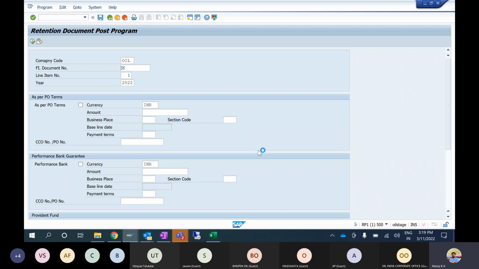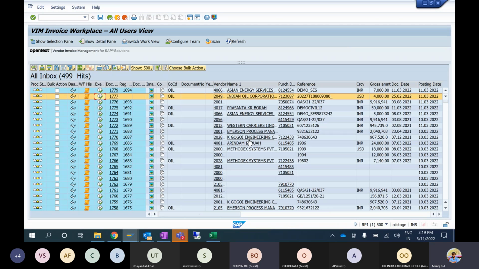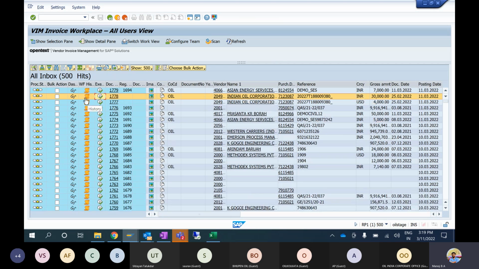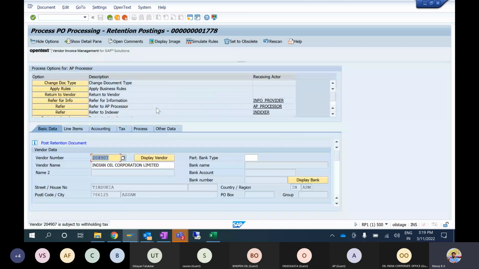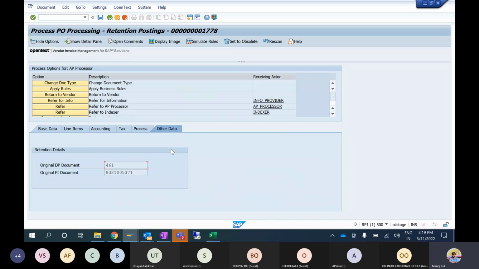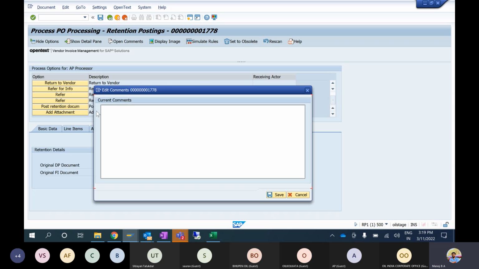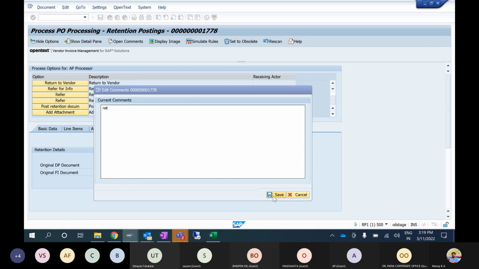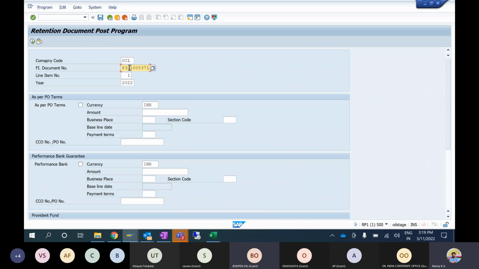But when you think that again I need to copy or go to the original document and pick the document, there is no need. You can just go to other data, select this document, and update it here. This is the easier way. So this is about the retention.